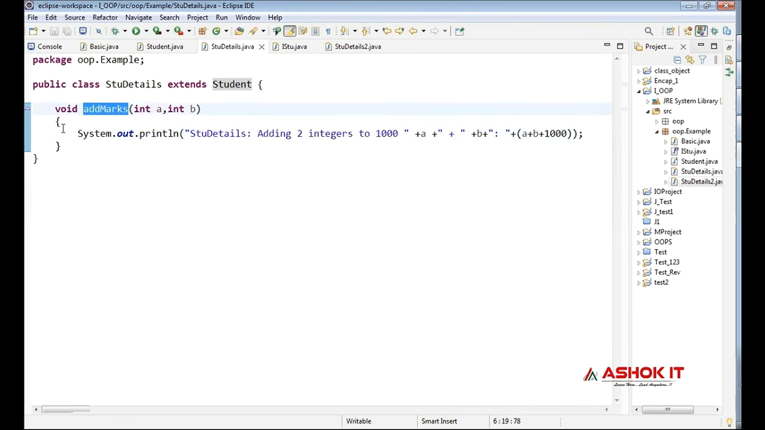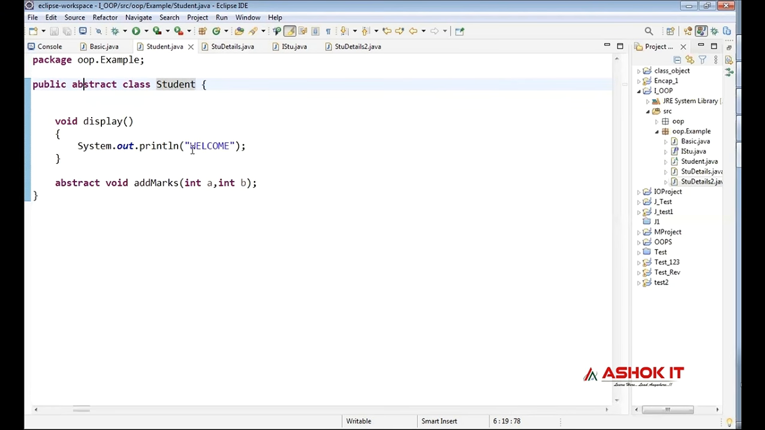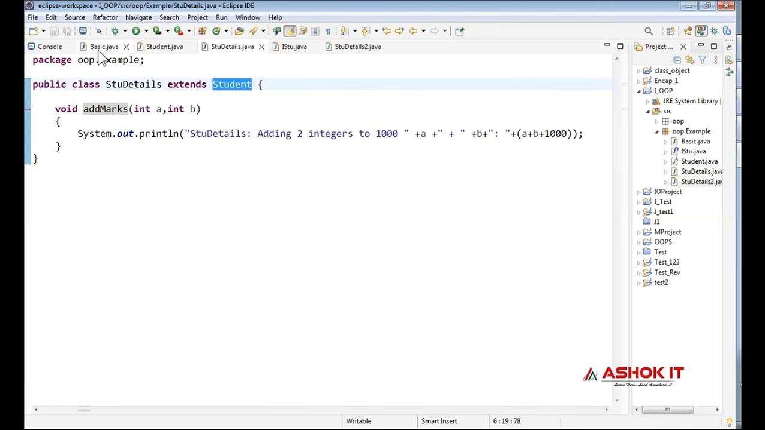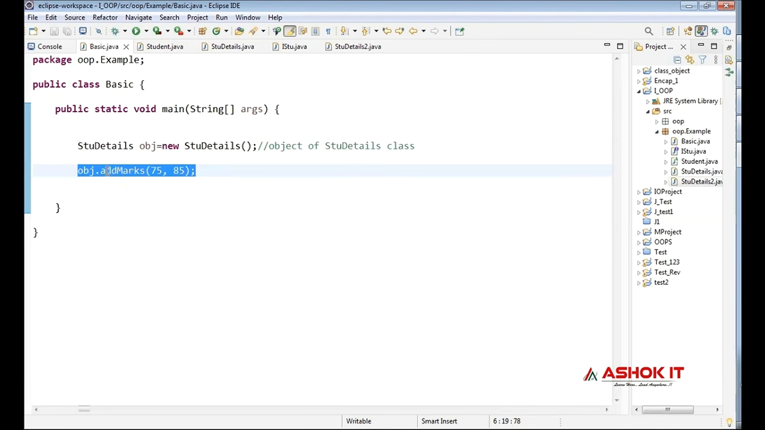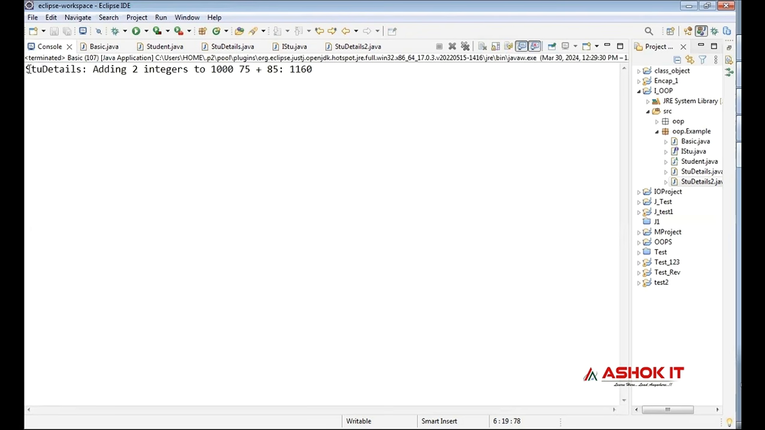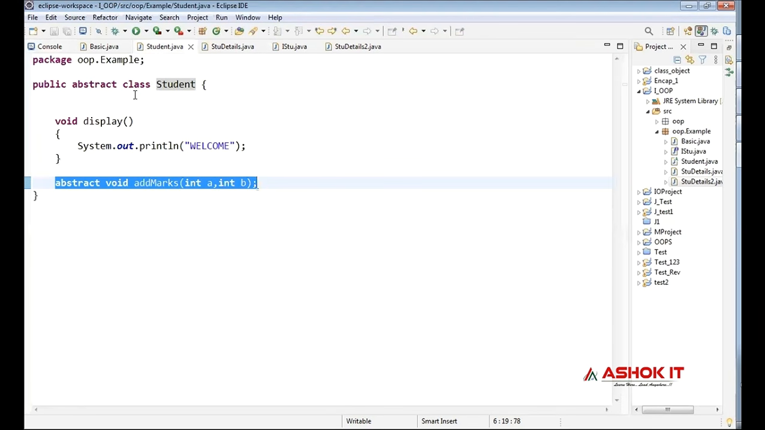Here addMarks is implemented by StuDetails, which is the child class of Student, whereas Student here is the abstract class which contains the abstract method addMarks. In the main method we can create the object of StuDetails, and using the same object we can call the addMarks method. So when I run this, I will get "adding two integers 2000". The two integers which we have passed are 75 and 85, which are added to 1000 and the result is printed.